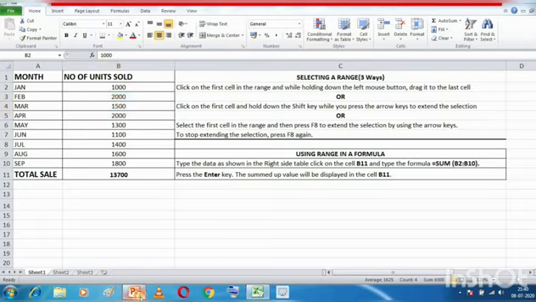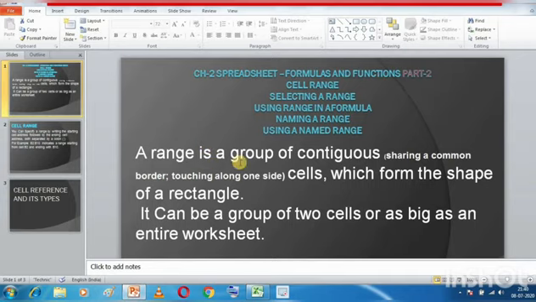Students, let's go back to the definition. A range is a group of contiguous cells which form the shape of a rectangle. Now, students, it can be a group of two cells or as big as an entire worksheet.